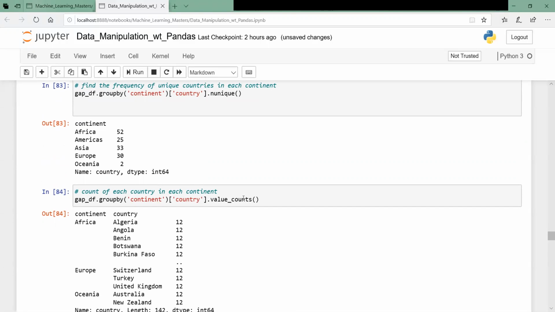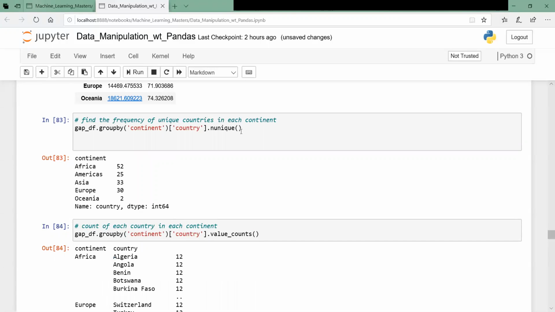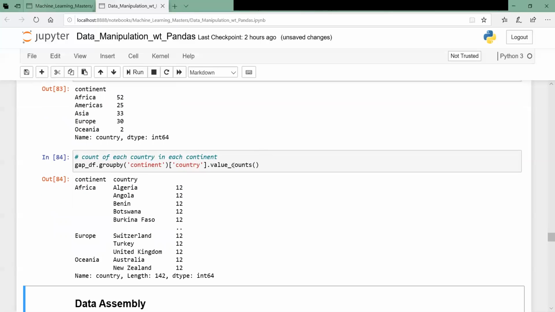The value count gives you the number of each category in your data. But the unique, this one is not involving duplicates. That's why we're using nunique. So just take note of that. The value count gives you the number of each category in our data.